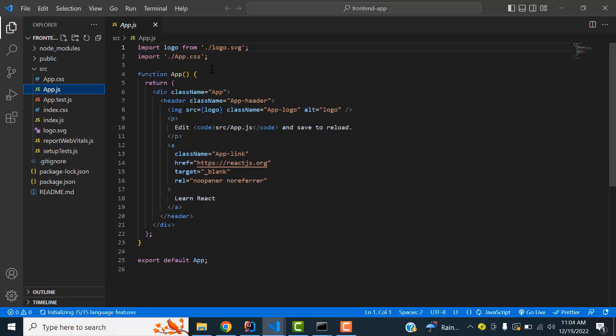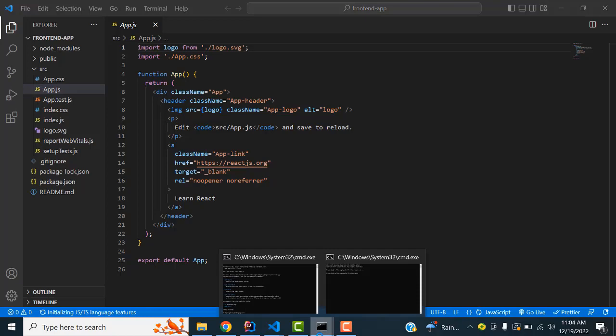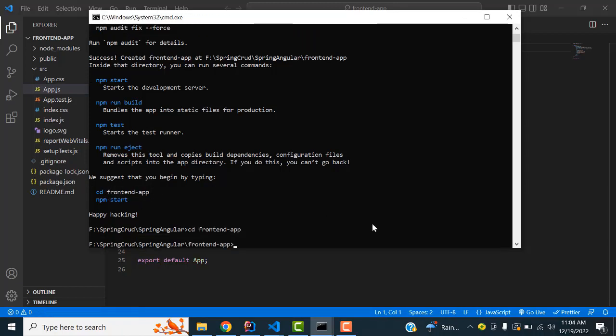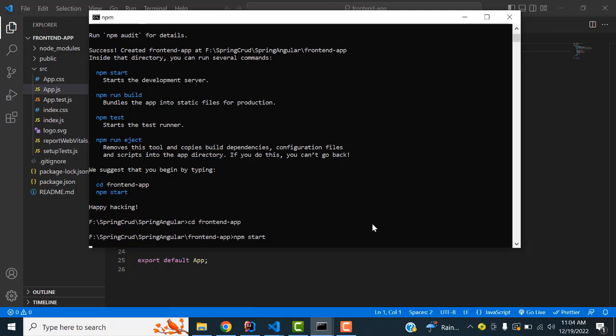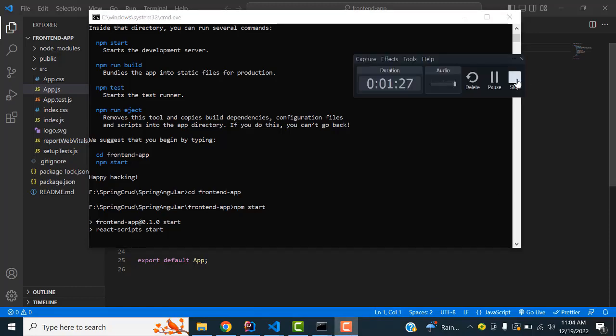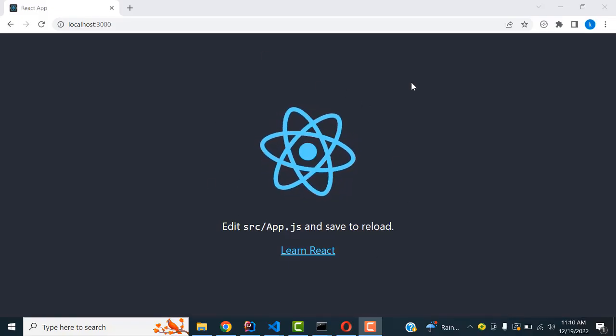Here, this is the basic user interface. Now let me run the React app and show you how it looks. So how to run the React app? Here you can see they have given the instruction. You have to type the command cd. Just copy it with Control C, paste it here, press enter key. Now type the command npm start, press enter key. Now you can see the React app loaded successfully.